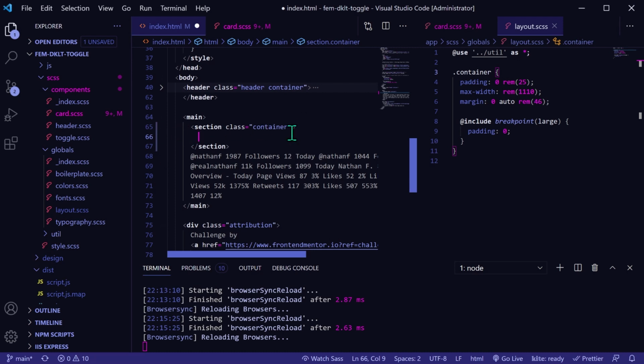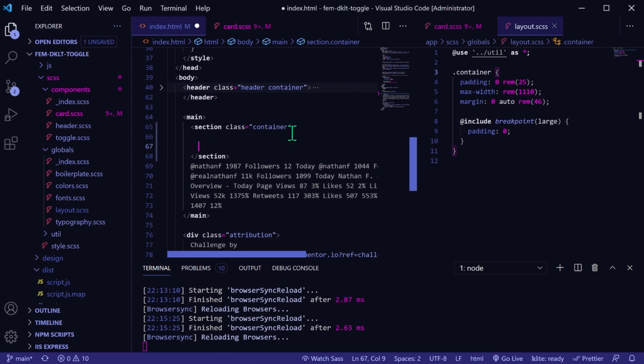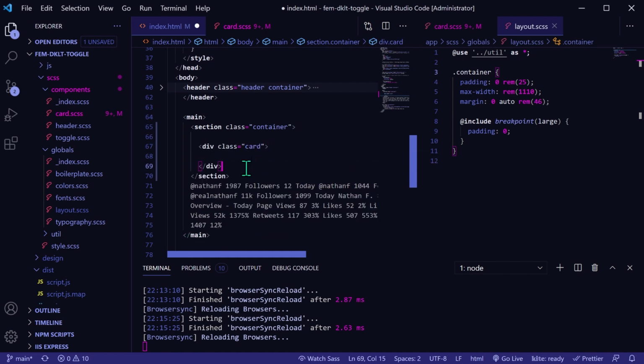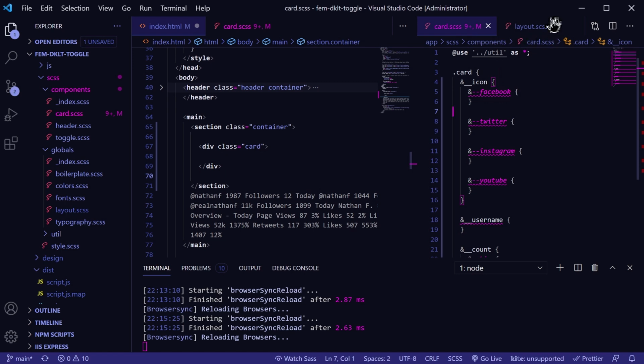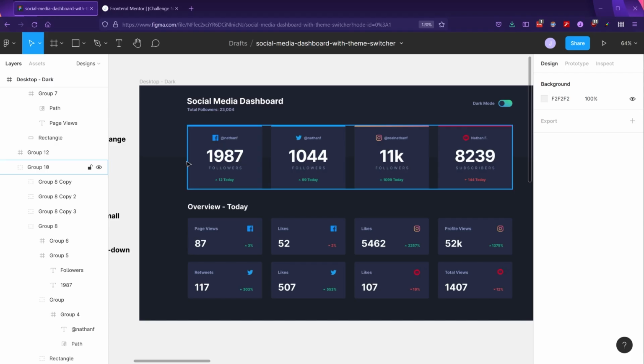So here's the container. Now let's make our first div for the card. So I'll say .card. This is using the Emmet shortcut here. It will just generate a div with the class of card. Now let's go back to our card Sass file and let's see.